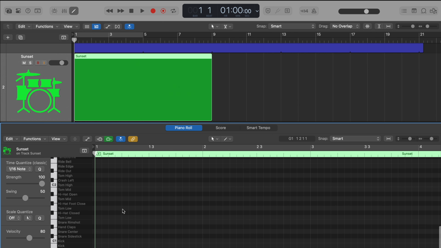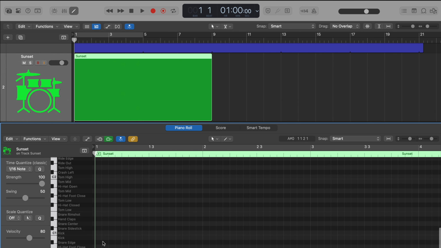All I have to do is hold command. And this is going to enable the pencil tool. And from there, I can just click once. If you want to get rid of this note, you hold command again, but now you double click and this will get rid of it. So hold command, click once, and it's going to create a note.